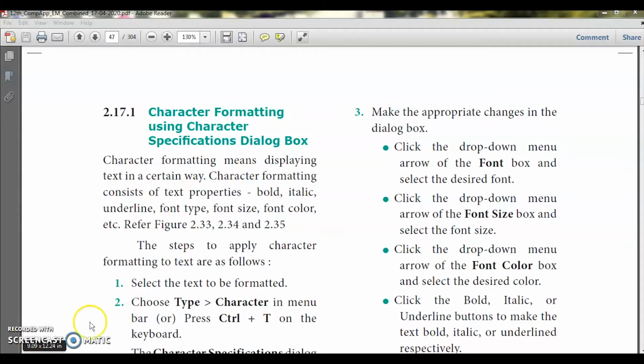Good morning, students. In the last video we learned how to save, how to close and how to view an already existing document, and how to magnify and reduce with the help of the zoom tool. Today we are going to see character formatting using the character specification dialog box.